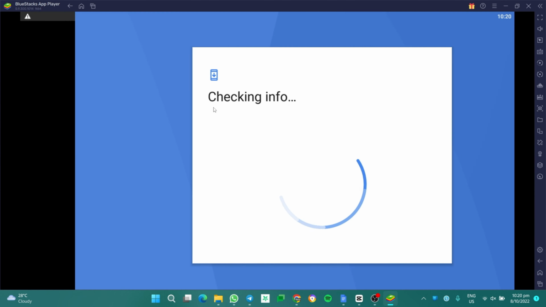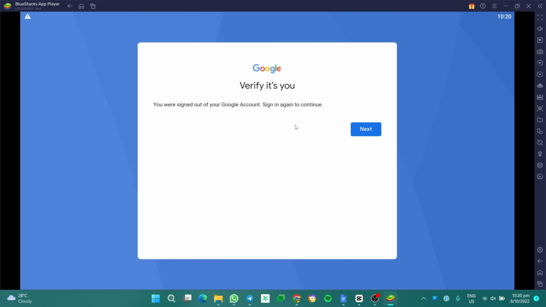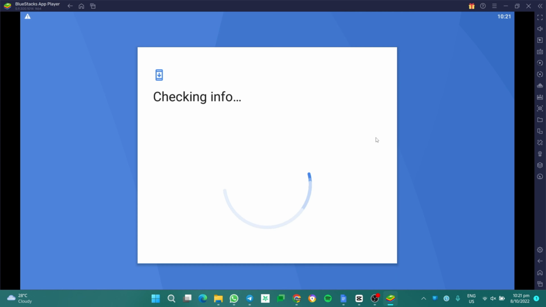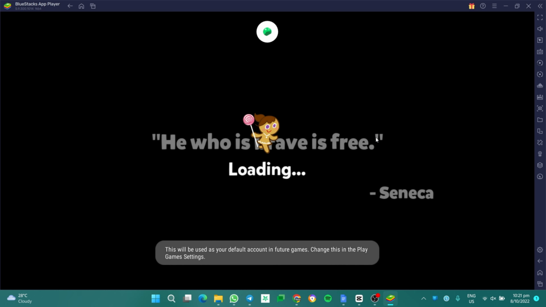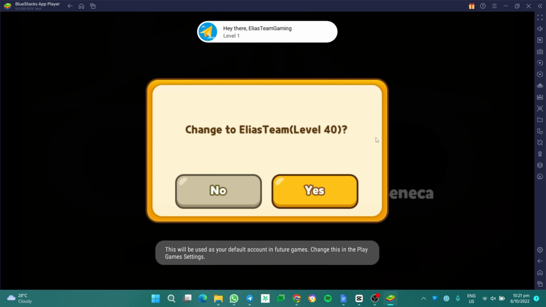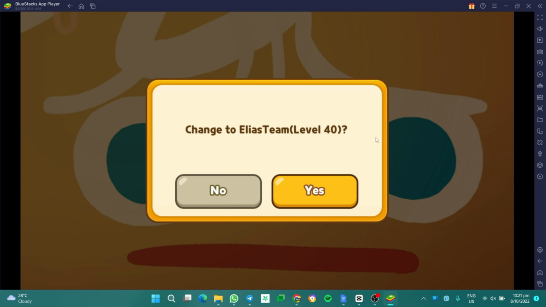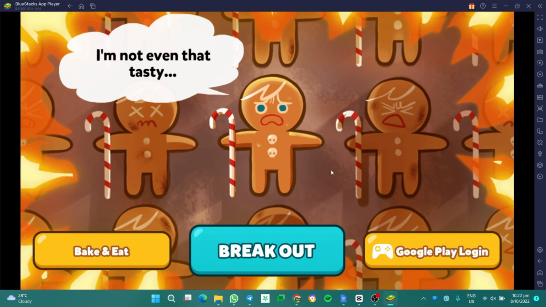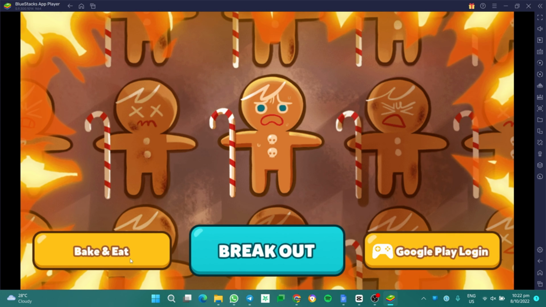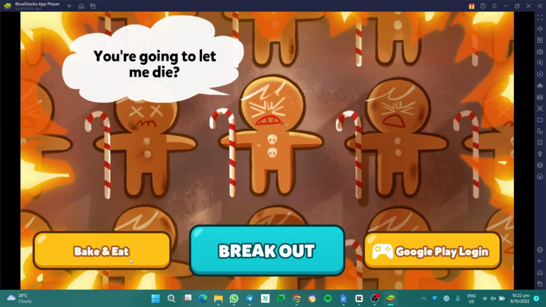For some apps that allow Google Play Games login, it will show a pop-up asking you if you want to sync data between your devices. I am signed out, so I will have to log in again. In the app, I can click as fast as I want, and the reaction speed is quite fast as well.